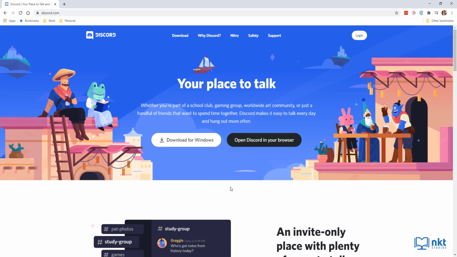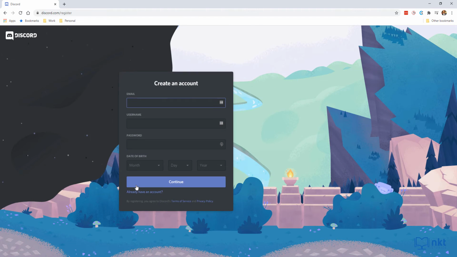The first thing that we want to do is to create an account. If you already have an account, please skip to the next section. To create an account, you can just click on this login button here, and then click on register when it opens up. As you can see, you can now enter your email, username, password, and date of birth to create your account.